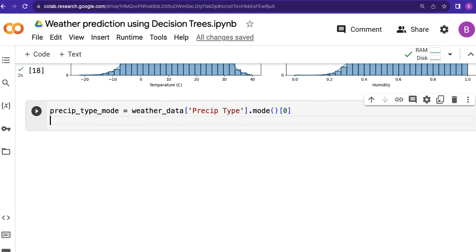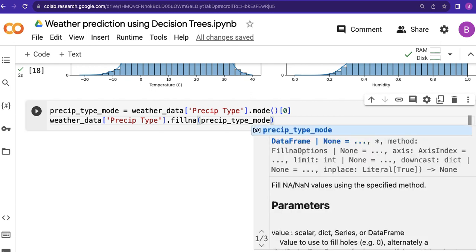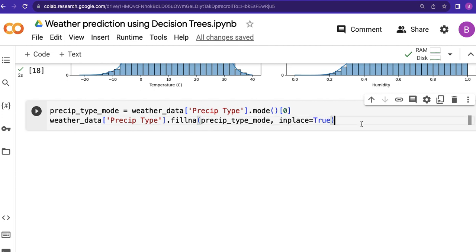After that, I will assign this mode to the missing values. So weather_data of precip type, dot fillna, which means filling the null values. Fillna with precip_type_mode, so we'll be filling the nulls with the mode, and inplace equals True, which means we'll be storing those changes permanently in the data set.